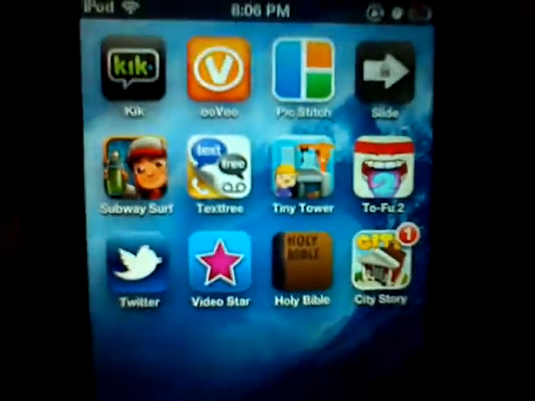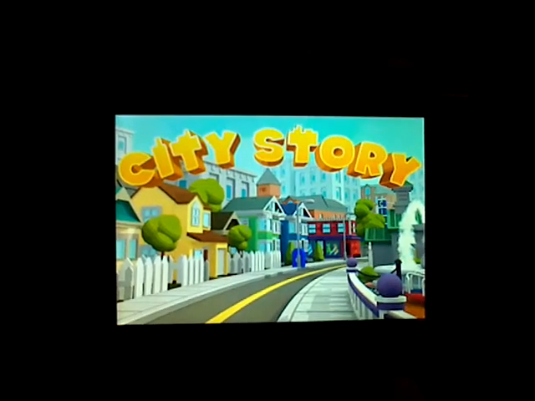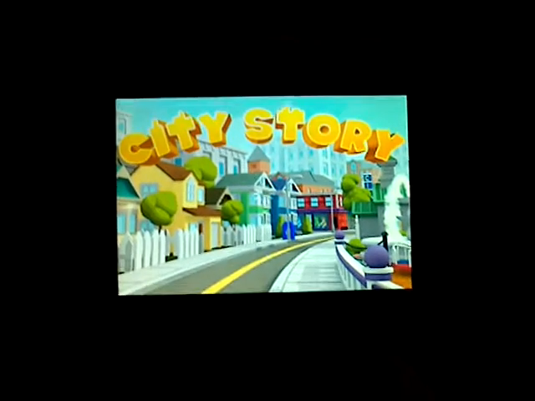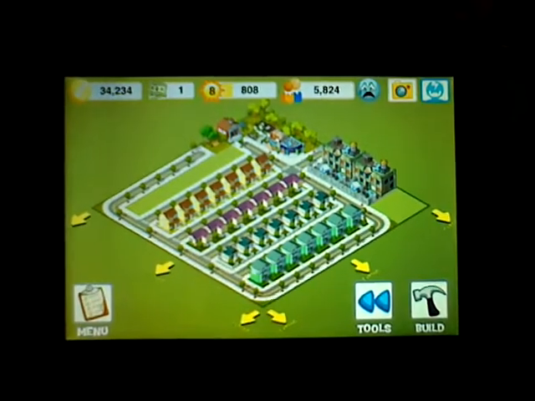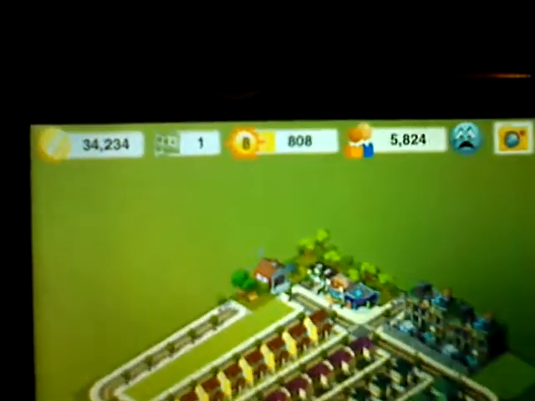And then I have City Story, which I used to have, and I saved it to my Game Center. I deleted it, I don't know why, and I got it back again. It's basically Farmville, but a city, because I don't really like Farmville. With this one you build houses and stuff, and you have a town. This is my city. It's really not that big, but, you know, whatever. I'm on level 8, if you can tell.